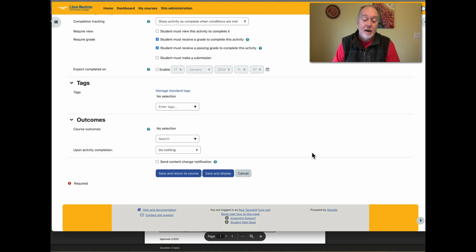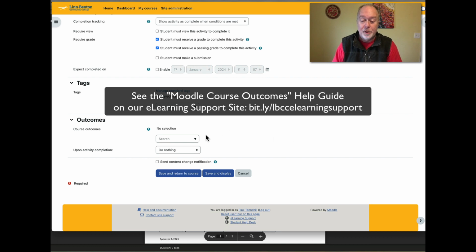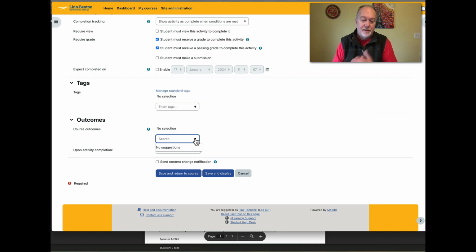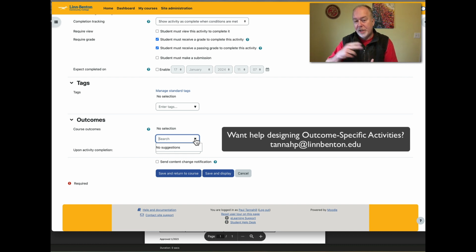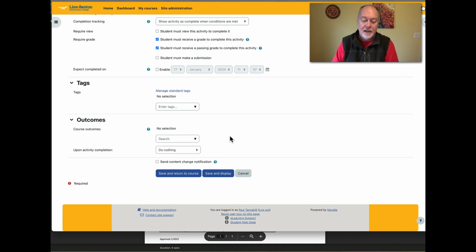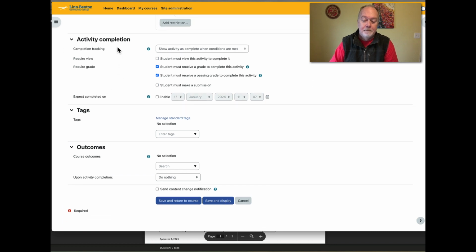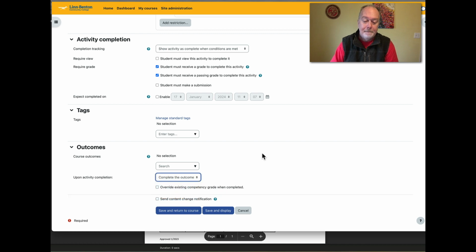Outcomes is really the last thing on the bottom here, and we have a whole help guide on outcomes, and I'll post that here. But essentially, this is where you will have previously needed to attach an outcome set to the course itself, and they'll appear in this list here. Let's say this would either partially or fully fulfill one or more of the outcomes. They would be listed here, and then I can just indicate, let's say this one activity would legitimately fulfill a given outcome in your course. You make your selection there, and then upon activity completion, which again is this up here, you could just say complete the outcome, just like that.